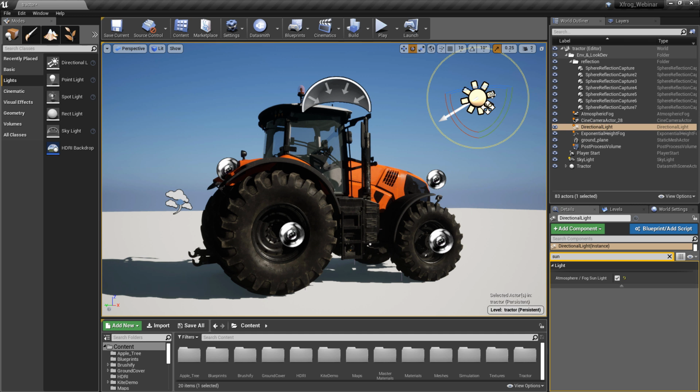So with that done, the next thing that we want to talk about really quickly is getting an HDRI backdrop actor into our environment.